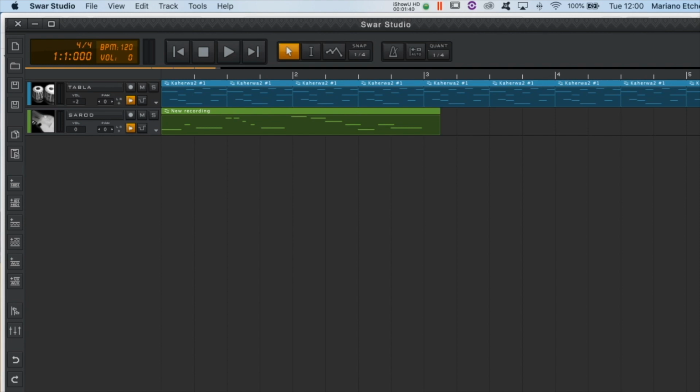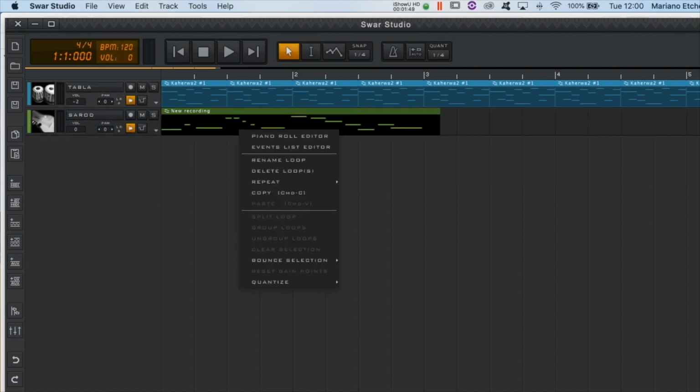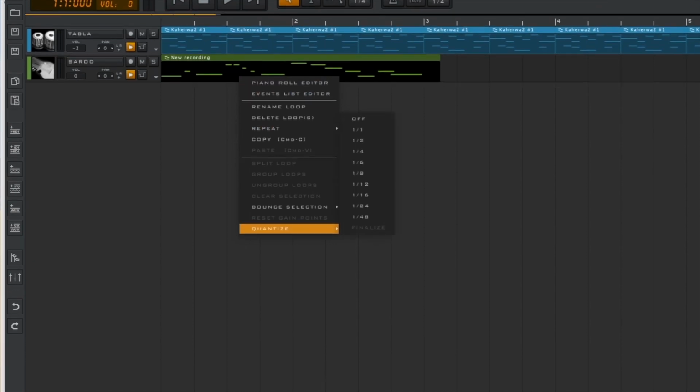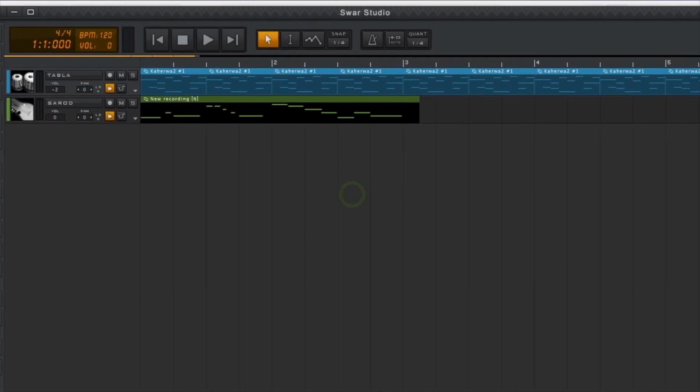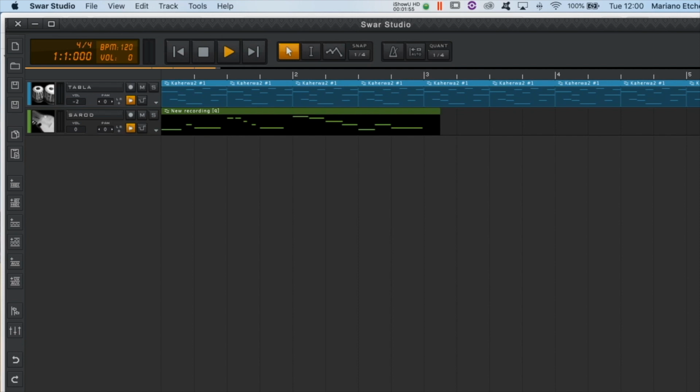In this case, I would like my notes to automatically adjust to the closest half of the beat. To do that, I just right-click my loop and select Quantize, then half. I can then play my loop again and see that the notes more precisely match the rhythm.